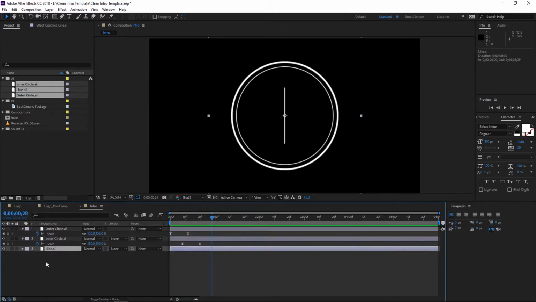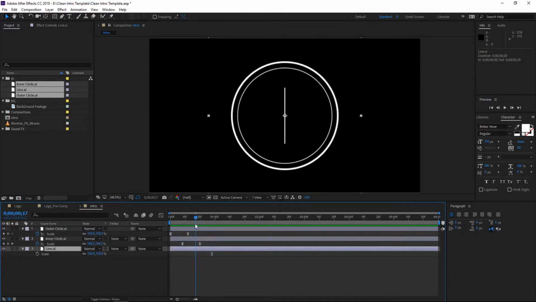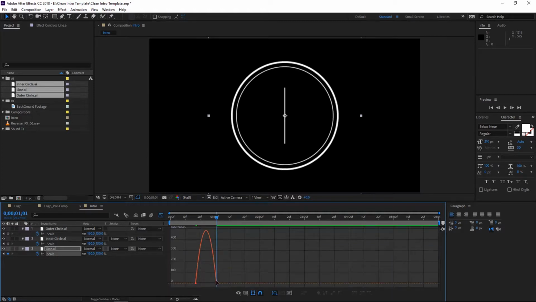Okay, now let's animate our line. Hit S on the keyboard and here add a keyframe, make it 0, and right here make it 150 again. Select the keyframes, hit F9 on the keyboard, go to graph editor and drag it towards left.